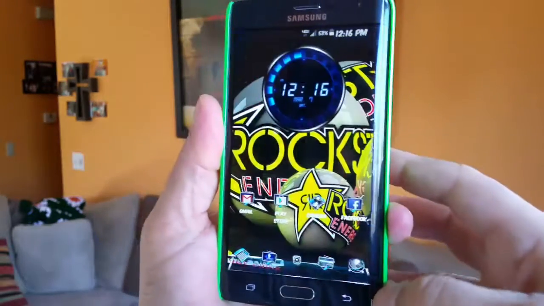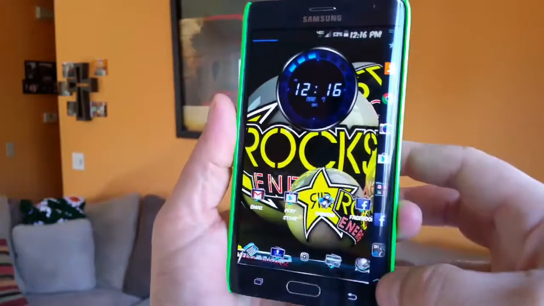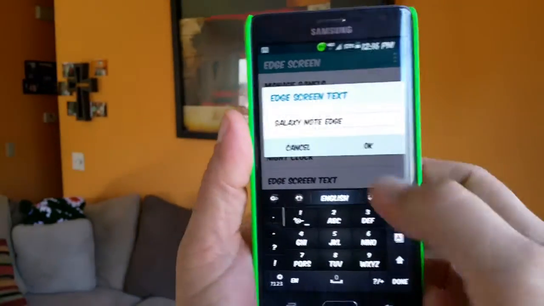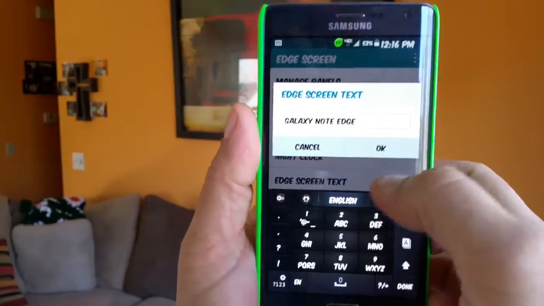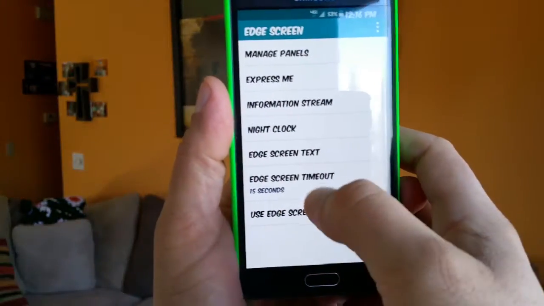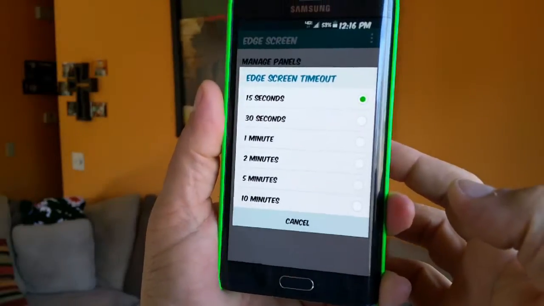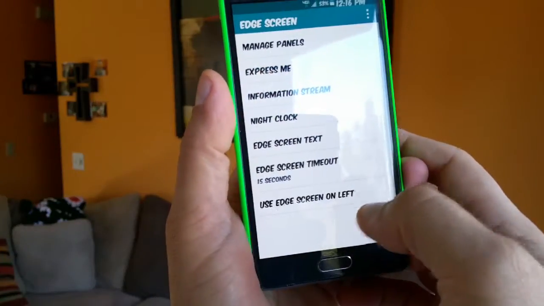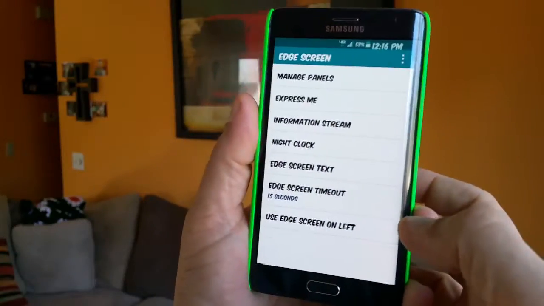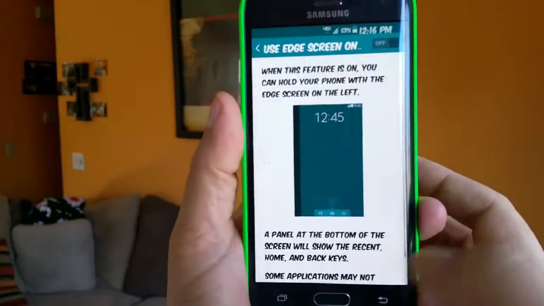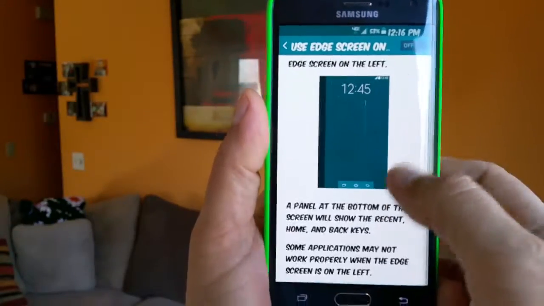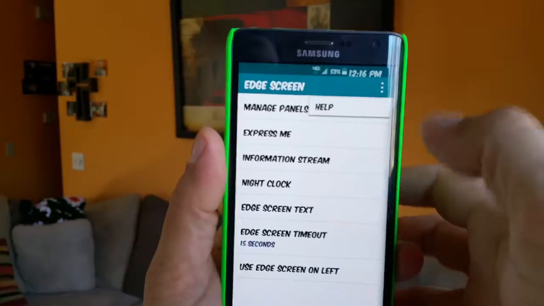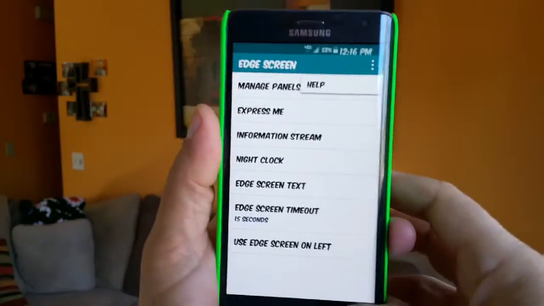So let's go back to the settings and see what else we have here. We have Edge screen text. This is what I already showed you. You can go ahead and change that. The next one right here is Edge screen timeout. Pretty obvious, you can select the timeout here. And the next one is use Edge screen on the left. So you can move these to the left or right, as you guys can see right there. If you are left or right-handed, that's a good choice. And then right there, it gives you the option for help.